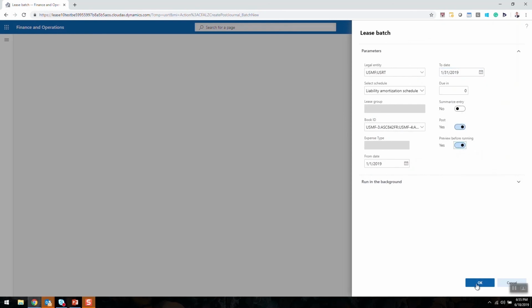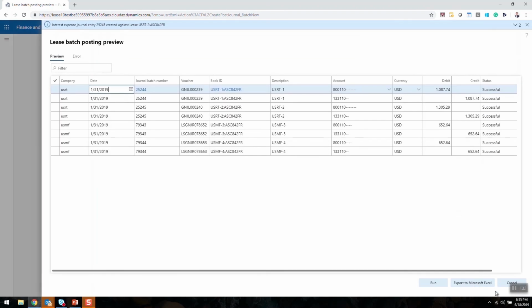And decide to post directly. And so this will create 8 journal lines for my 4 leases, and they will be posted to the corresponding legal entity. And I'm going to click on run.